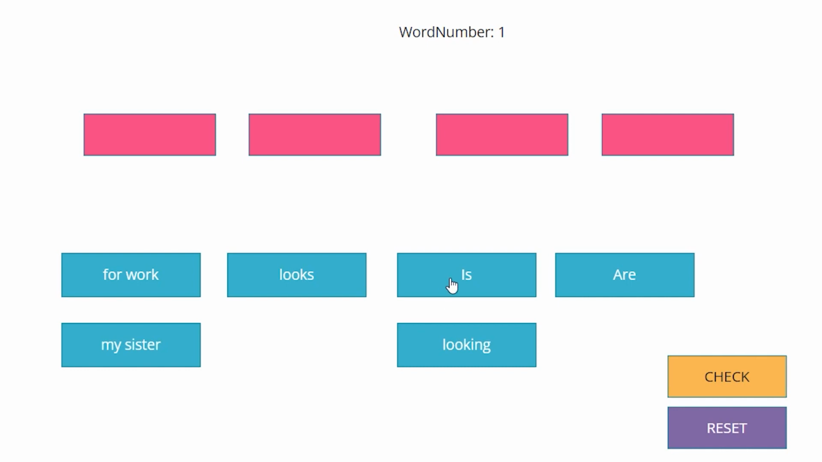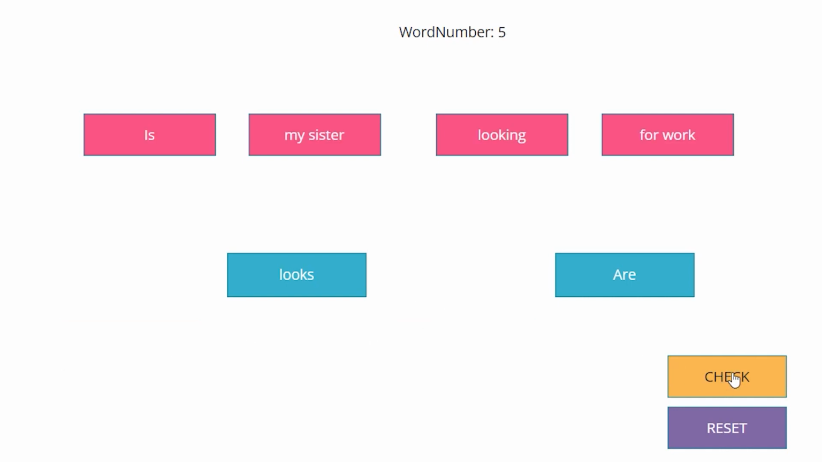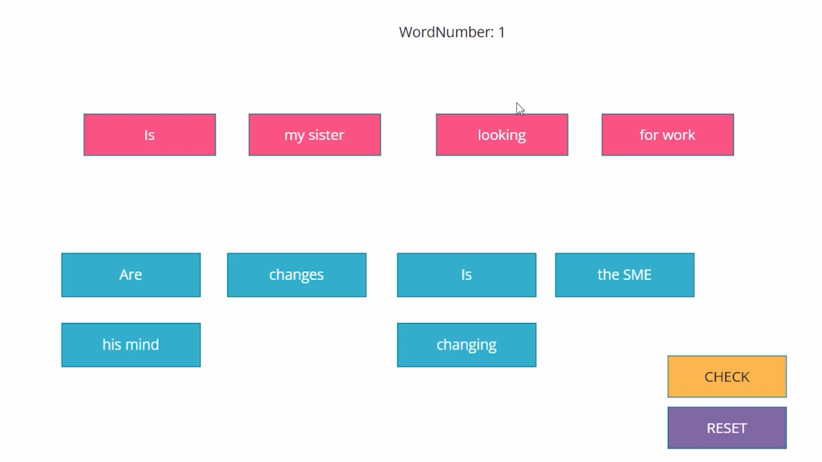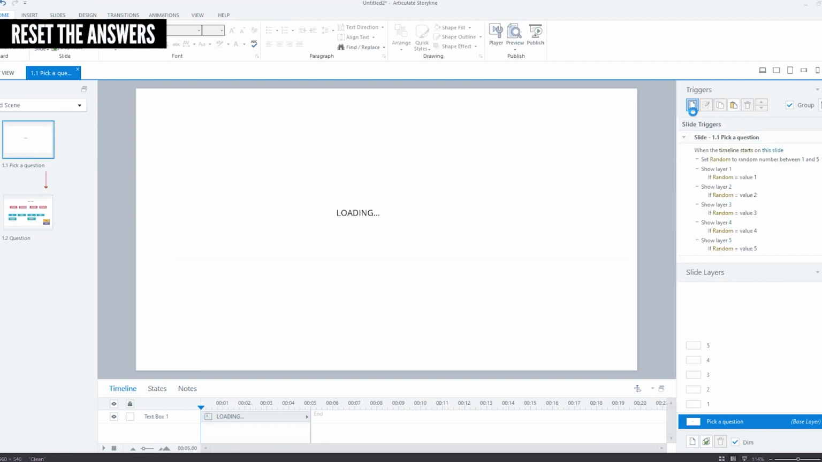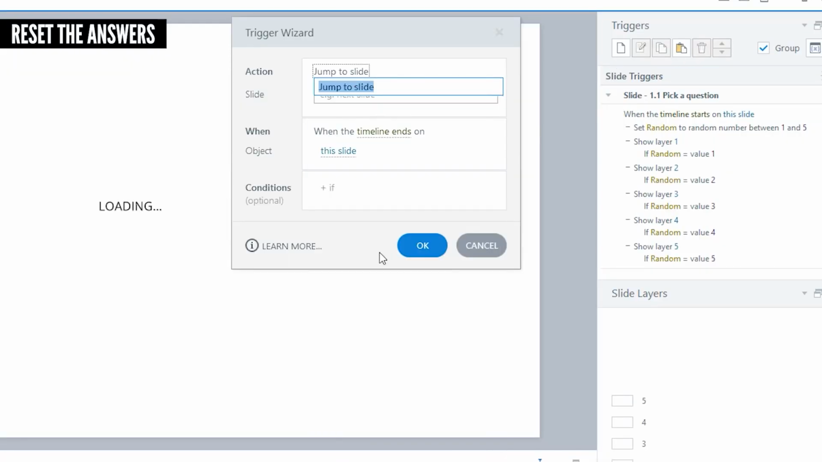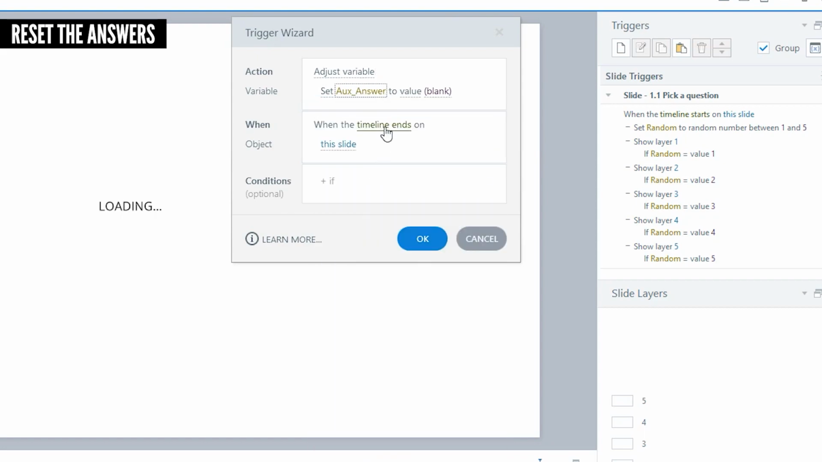But the second problem is here. When I finish, it picks another question, but these 4 boxes are not cleared. So what I want to do is when I'm picking a new question, I also want to clear these 4 answer boxes. So adjust variable, set auxiliary answer to blank when the timeline starts.